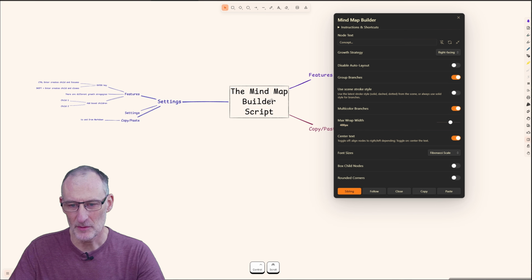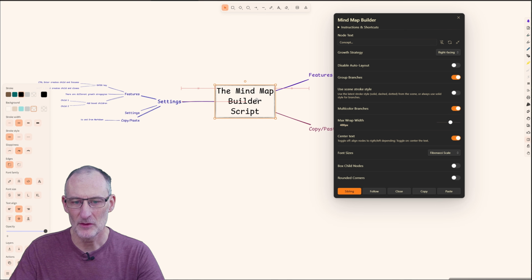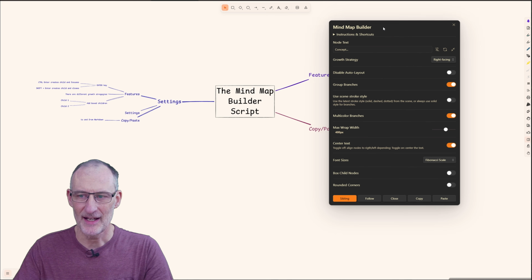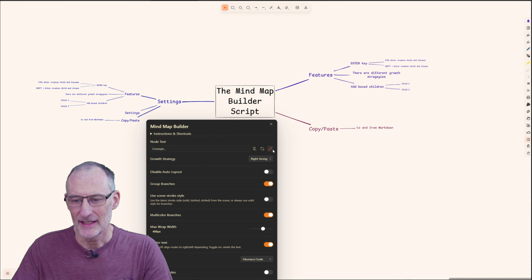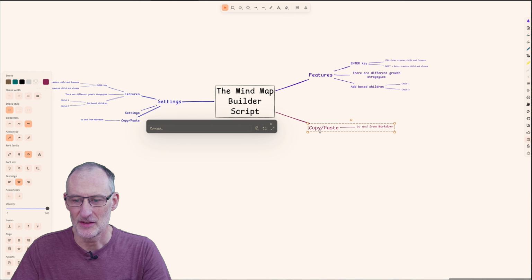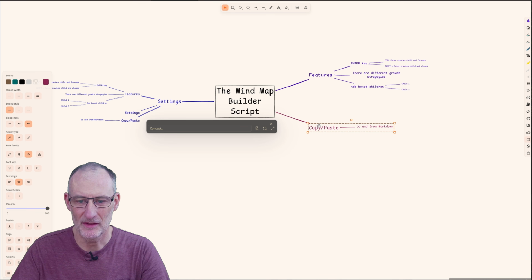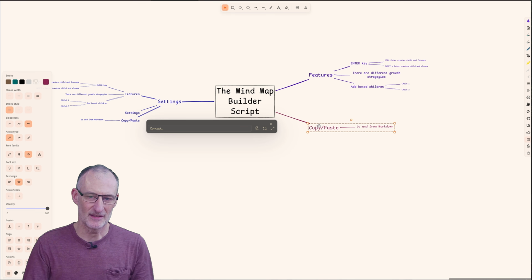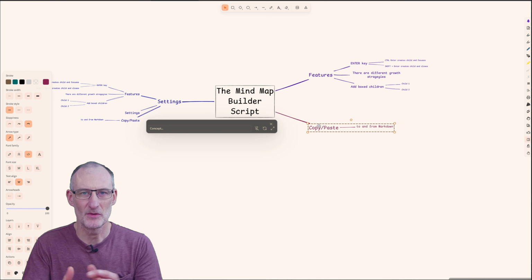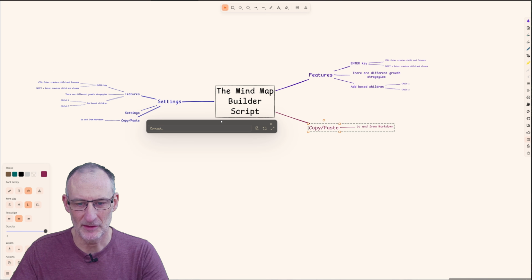Now, in terms of copy, right now, copy will always copy the entire map. Maybe later on, I'll add the feature that you can copy just a sub branch. Doesn't look very difficult, but also it's not very difficult to clean up your Markdown afterwards.